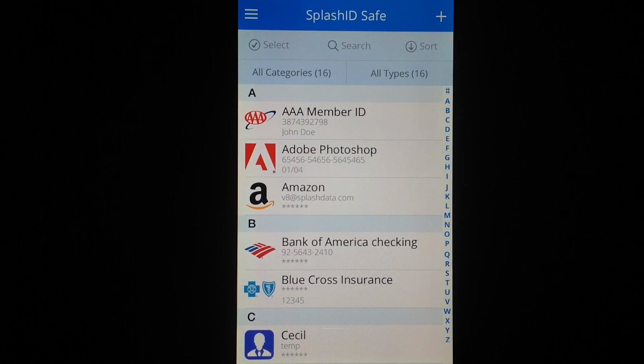Today we're taking a look at SplashID Safe Password Manager for iPhone and iPad. It's available to download from the App Store for free, and I'm going to show you how it works.